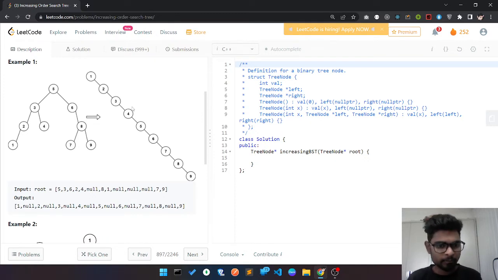The property of the BST, binary search tree: if we traverse the nodes in in-order traversal, what do we get? We get a sorted array. If we store the data in value form, we get a sorted array. So we are using that property here to try to make this type of tree.